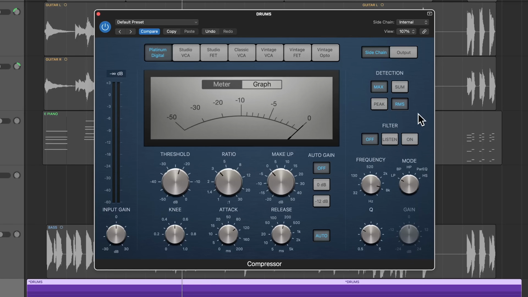Now, for this part of the drum pattern where it's just kick, snare, hi-hat, and some crashes, you're probably not going to hear that much of a difference between max and sum, other than maybe a difference in the amount of compression that's applied. Let's try that out. So in max, we're getting around 4 or 5 dB of compression. Let's go to sum.